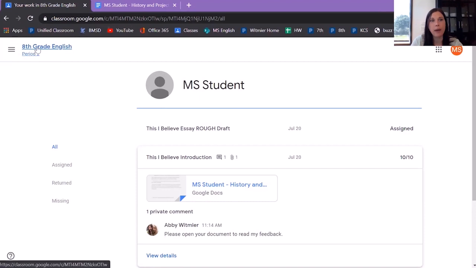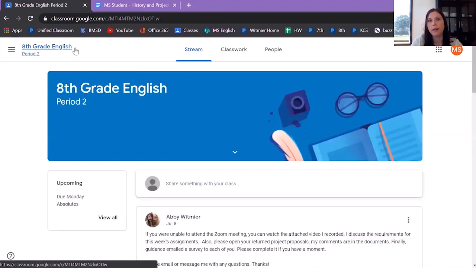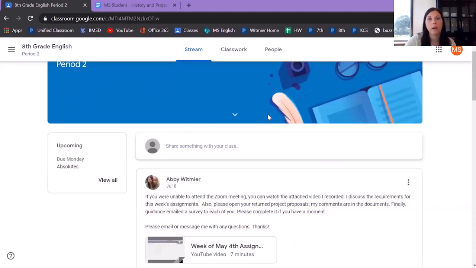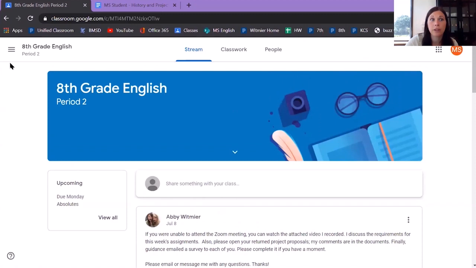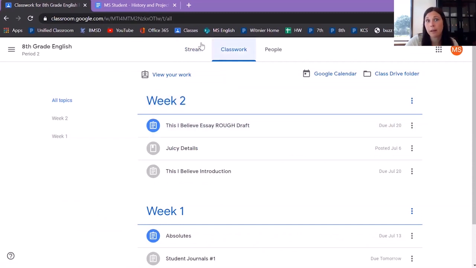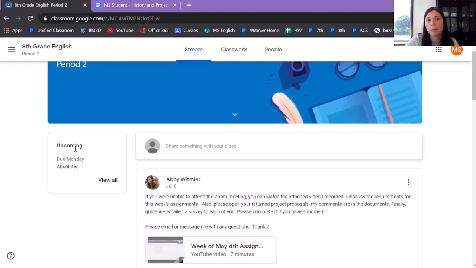Students can then navigate back to the main page by clicking on 8th grade English on the top left, and they're back at their main stream. Google Classroom offers many ways for students to see their work. So in addition to choosing to see their work on the main page or choosing to see their work in the Classwork tab, they can also click on the upcoming.